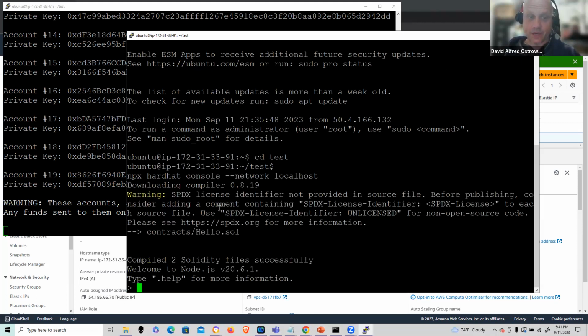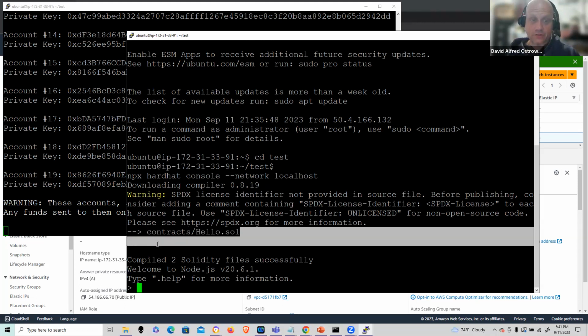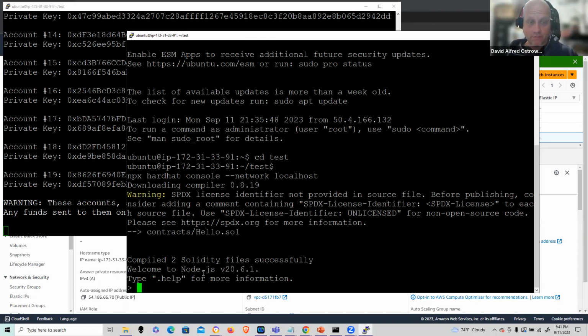We're using the same command. So npx hardhat console, it compiles all my contracts before it brings it up. In this case, I had two contracts. I had the Lock.sol that's included with the distribution, and my contract of interest, hello.sol, and they both compiled successfully, so I'm good to go.